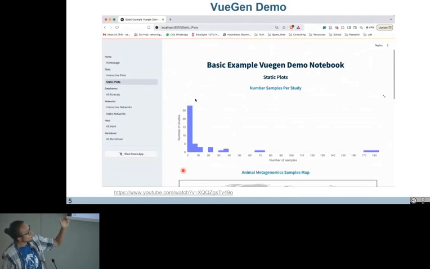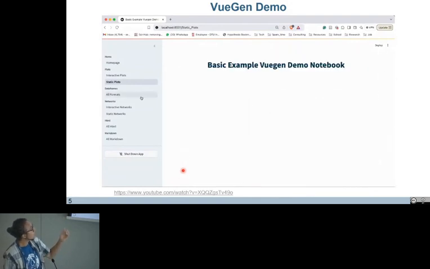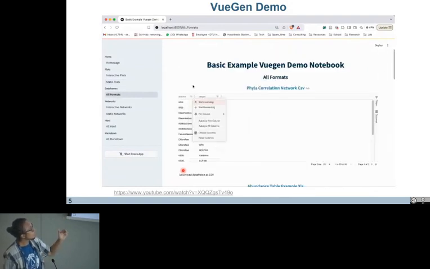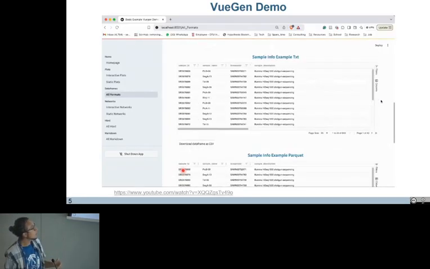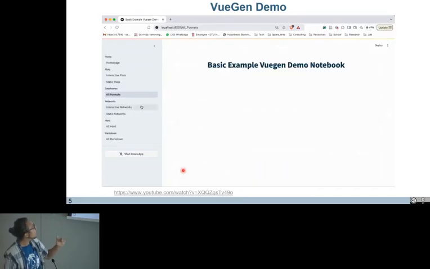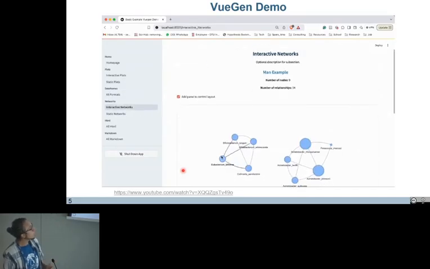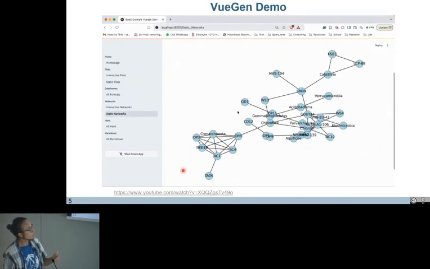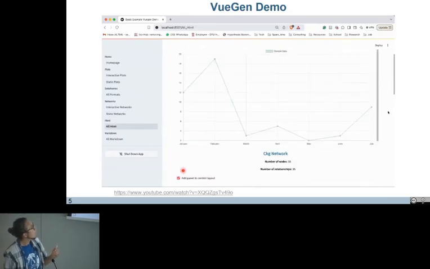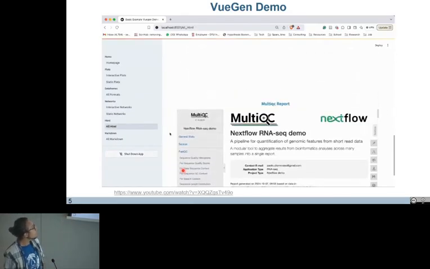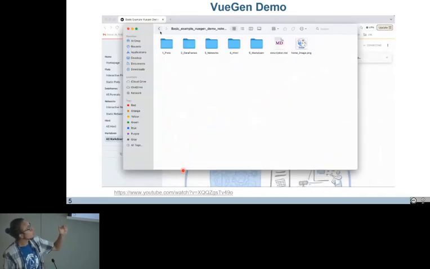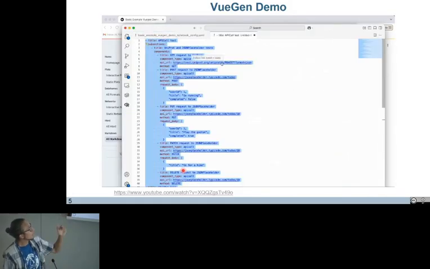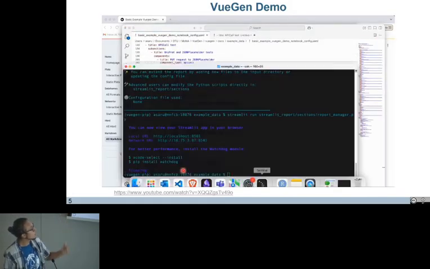We have the different static plots from different formats. We have tables from CSV, Excel with multiple sheets, and all of this is interactive. We have also interactive networks, static networks also from images. We also support HTML components and also Markdown. And now we will extend this report using the generated configuration file with API call and chatbot components.